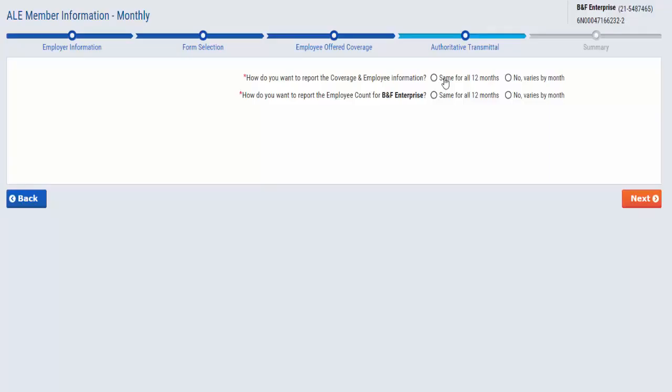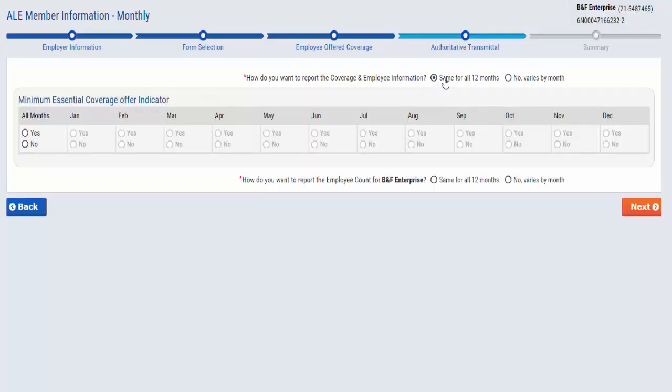For minimum essential coverage, mark same for all 12 months if the employer has offered minimum essential coverage to its full-time employees for all 12 months of the calendar year. Mark no, varies by month, if the employer offers minimum essential coverage to its employees for certain months of the calendar year.